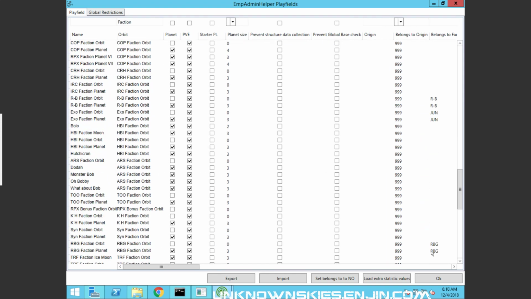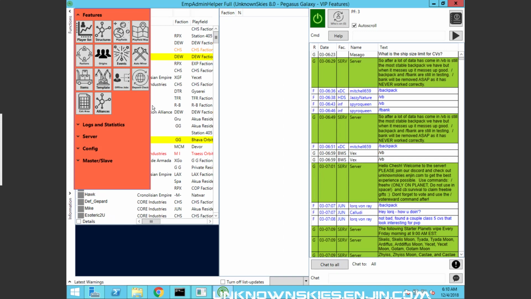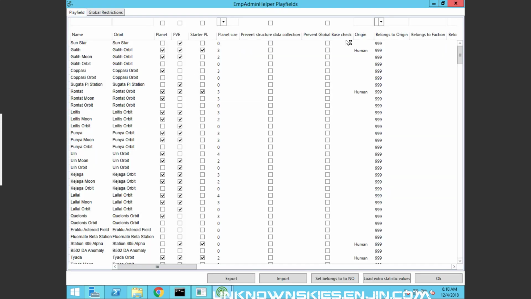Probably something I should add in server messages, which we'll get to. So that's how you lock down faction playfields. Now, there's also some stuff you can configure for the Discord bot in there. Or not in here, but in the factions list.